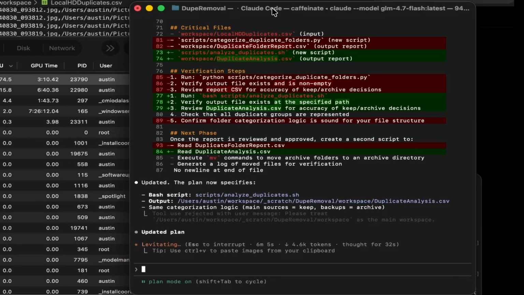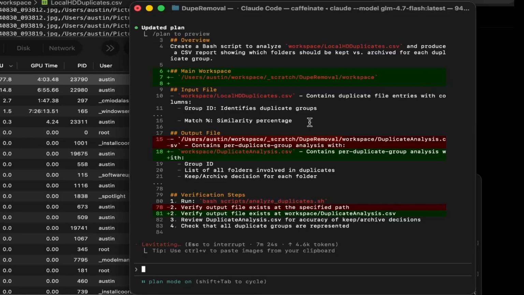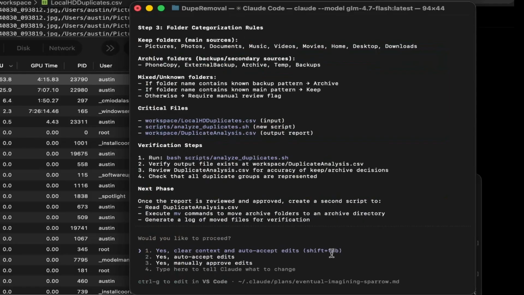Levitating. Alright, it's got a new plan. Oh, the specify bash script still doesn't make it look like it's going to try to put it in the right place, but we'll see. We'll let it keep on thinking. Main workspace, yes. Input file, cool, cool, yes. Still levitating. It would be nice to know exactly how much of the context I'm using by this point. Oh, there we go, okay.